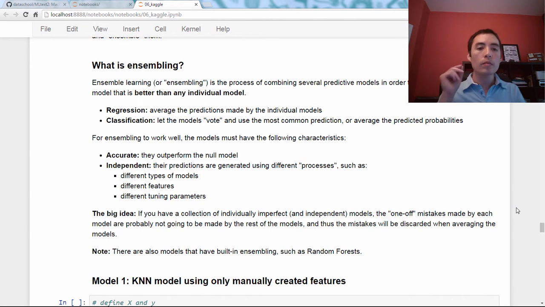Okay? So here's the big idea that kind of explains why that works, okay? Why it's not so magical and it kind of makes sense. If you have a collection of individually imperfect and independent models, the one-off mistakes made by each model are probably not going to be made by the rest of the models, and thus mistakes will be discarded when averaging them.